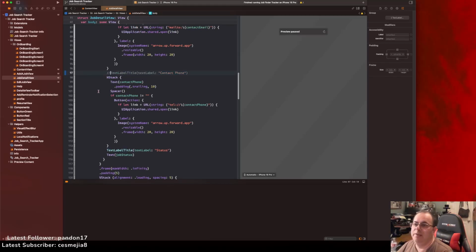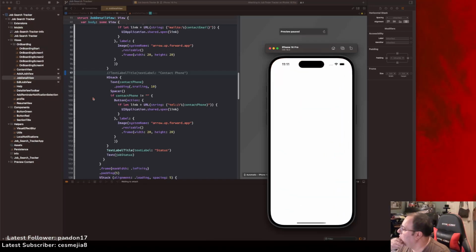Let's just take this out of the equation and see what it would look like for a second. Yes. You could probably take one of those and make a common component for it so they all inherit.